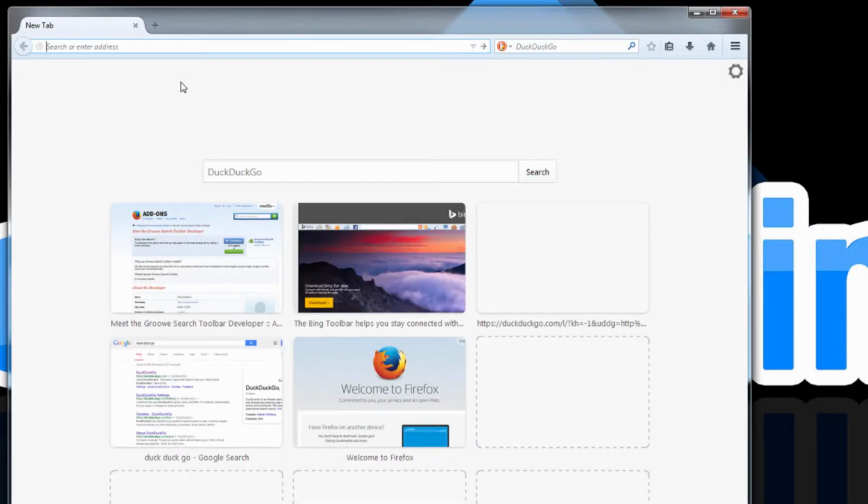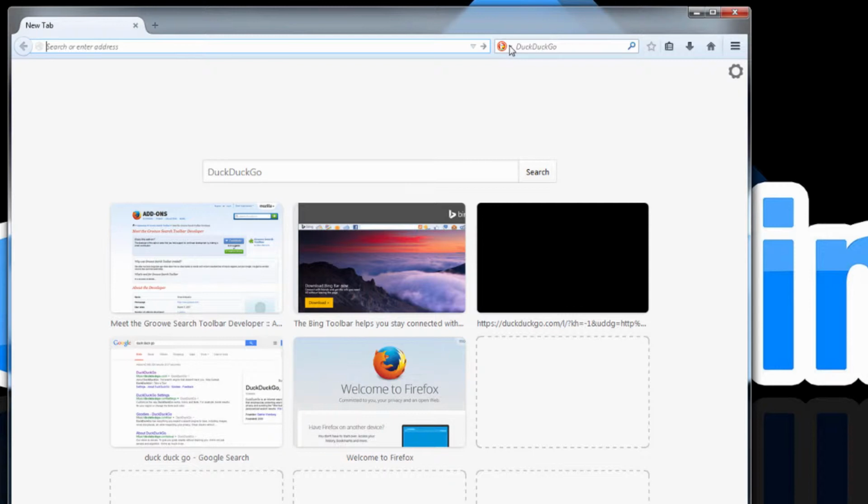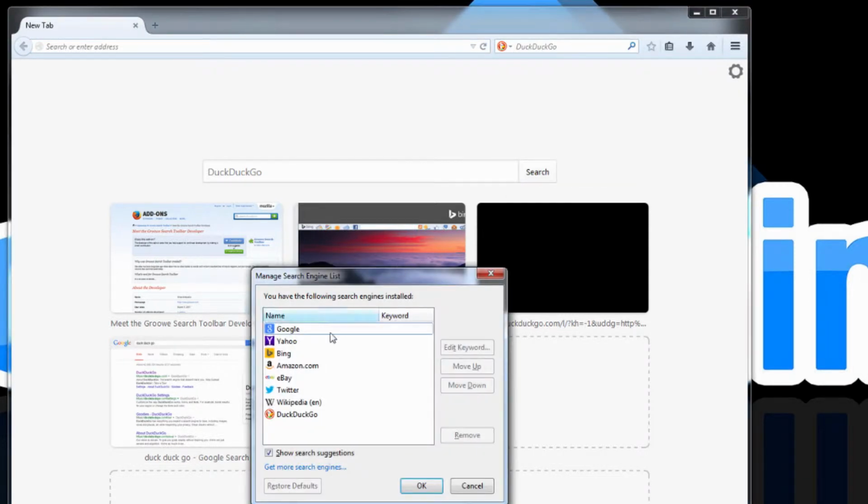Okay, now we're going to the default search engine. Click here, manage, and you could set any of these options right here as the default search engine. Or if you want to get more options, you click here.